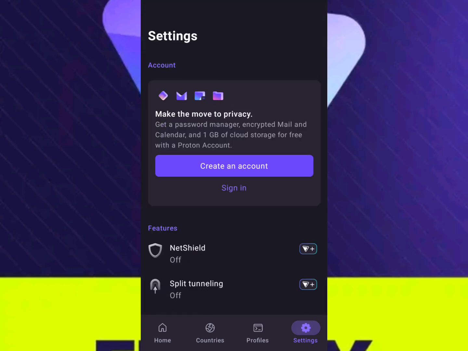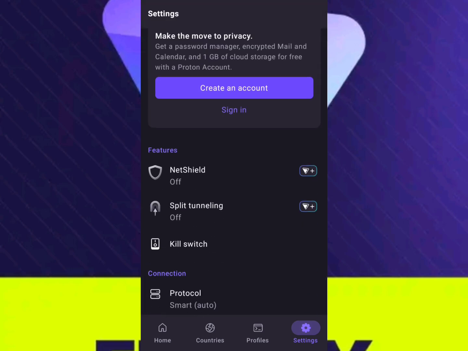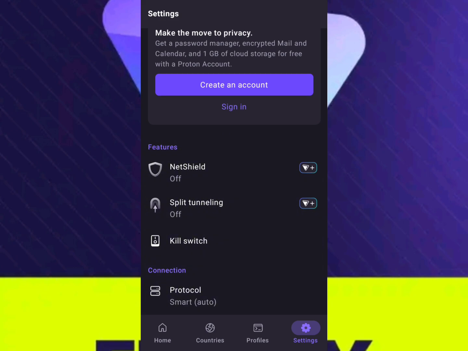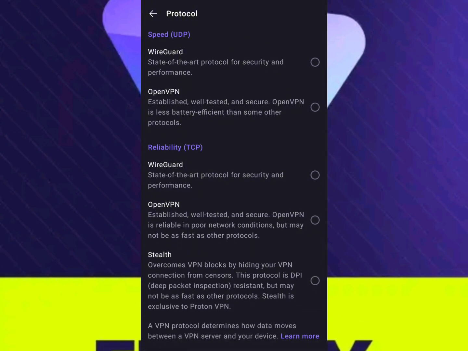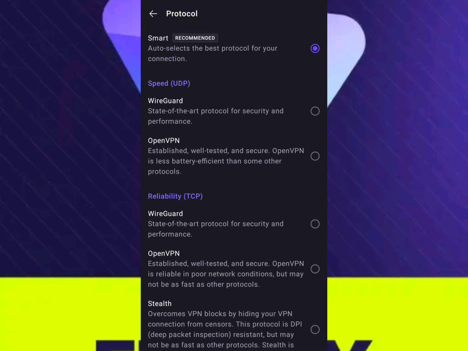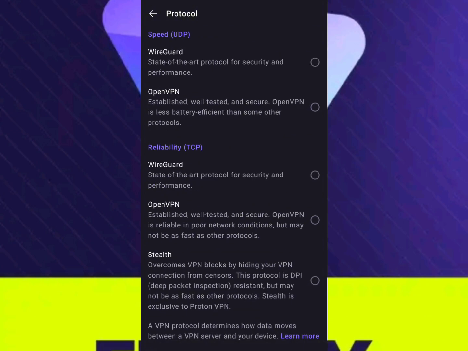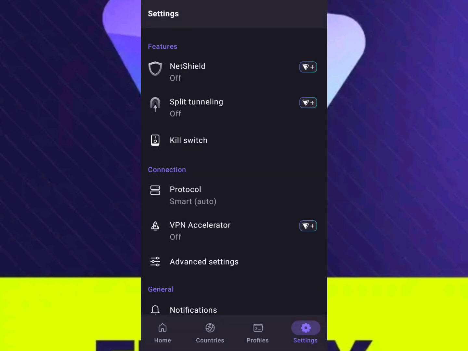In the settings option here, you have the NetShield option and split tunneling, which lets you select whichever application you don't want to get a VPN connection and which you do. Kill switch would kill all connections and so forth. You have the protocol option here, which entails a whole lot of different types of connection modes, which I cannot go through in this one tutorial, but all of them do come with their explanation. As you can see here, I do explain each of these protocols or connection modes. So that's pretty much it for that there.